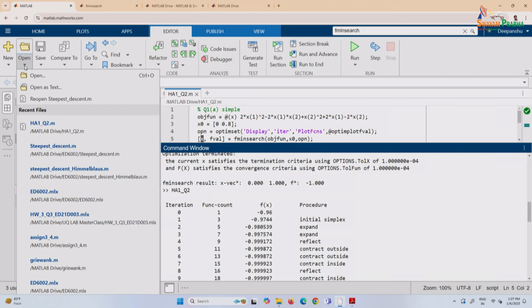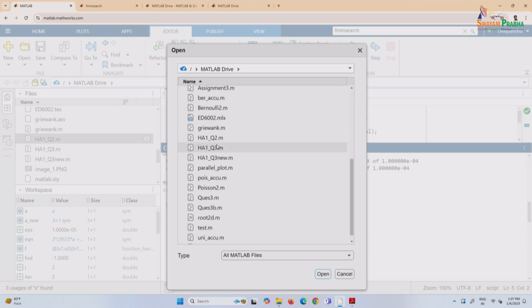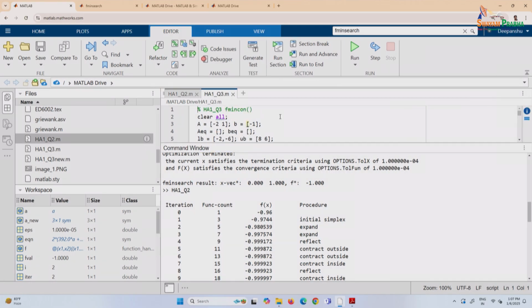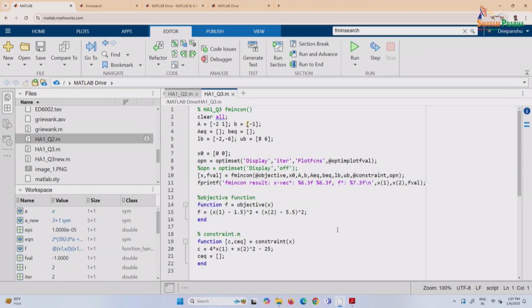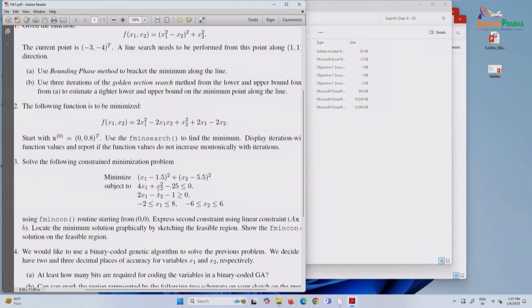Now I'm going to open the third one. Open. This was again somewhere here, third one, but probably I wanted to, yeah, there's the third one. Okay, so let me show the simple one first. So third one, okay, let me go to the third one. Question first. Question. Okay, so this was the fminsearch.